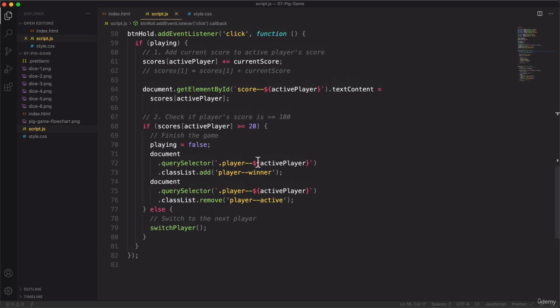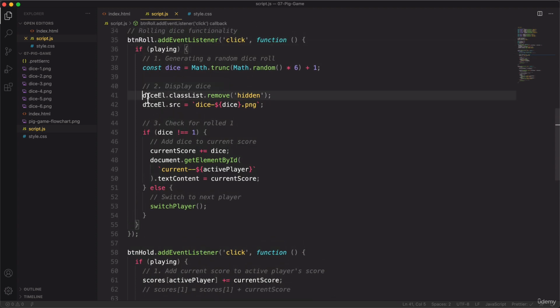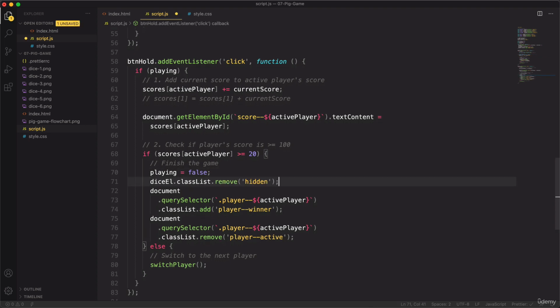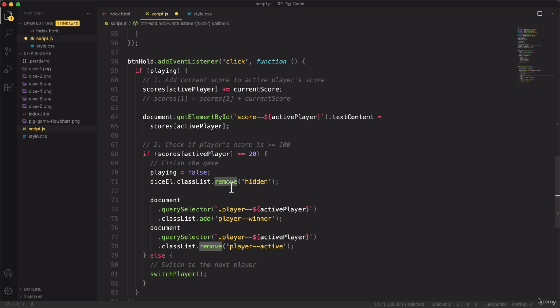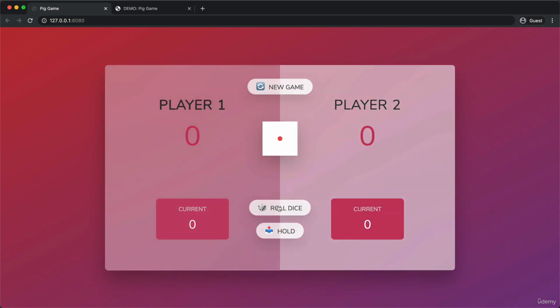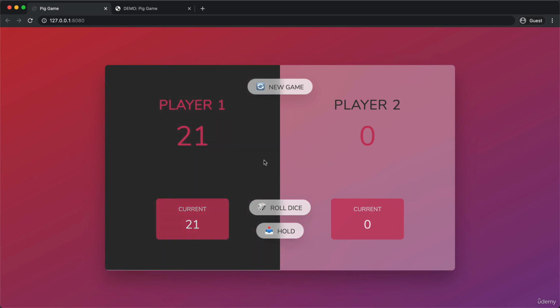So let's go back one last time. And so that also happens here when we finish the game. Remember that we displayed the dice up here when we roll the button. So let's just copy this and basically add this hidden class back on. So right here, for example. And so now instead of removing it, we just add it back. Okay, give it a save. And let's try to do it fast again. And yes, now we should win the game and the dice is gone.